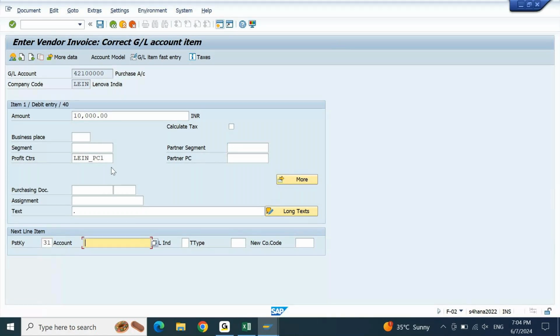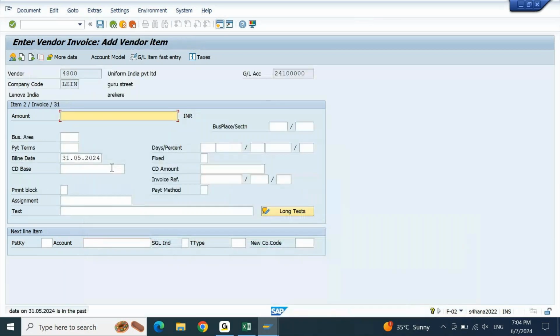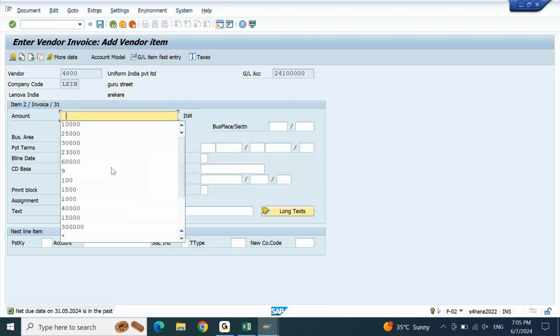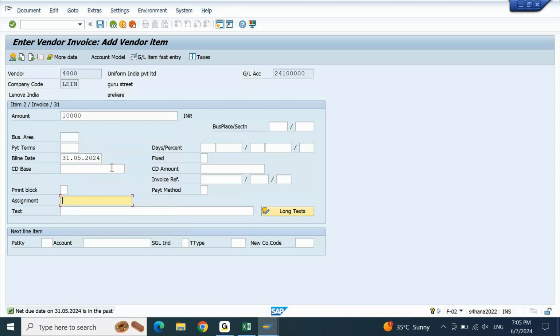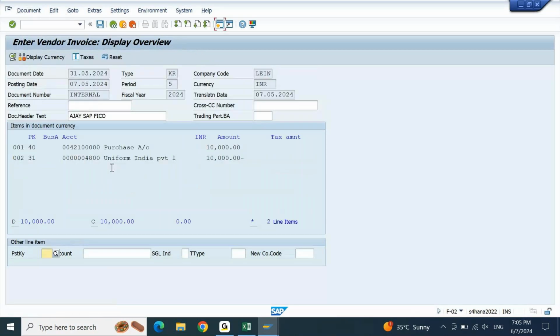Vendor account, I am going to take any one vendor. Same amount. This one, go to document, click on simulate. Purchase account debit, vendor account credit. Is this credit purchase accounting entry correct? Yes, sir.